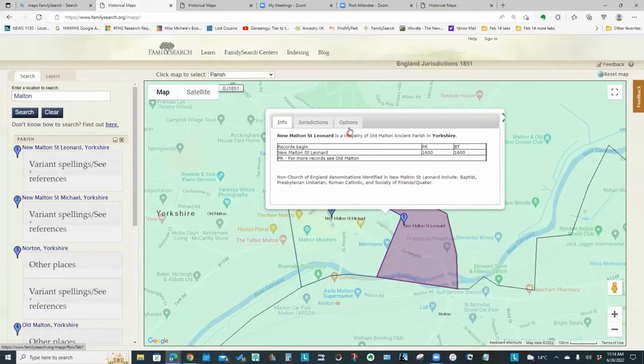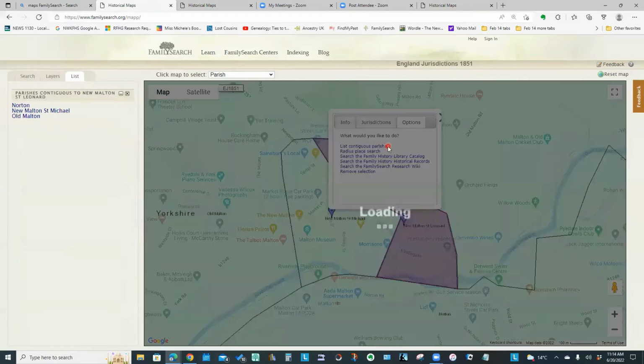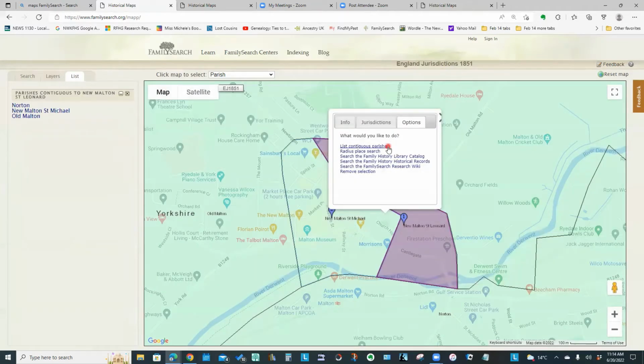Now, typically, what I like to do is I go to this Options tab, and there's a few useful things. You can list the contiguous parishes. You can also do a place search. So let's look at listing the neighboring parishes, because sometimes that's useful.